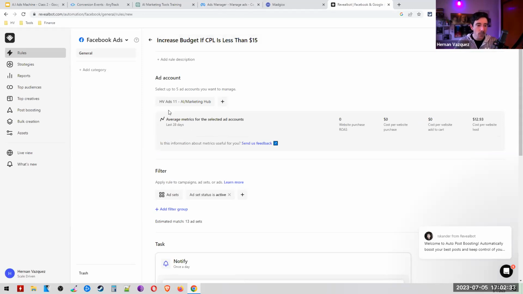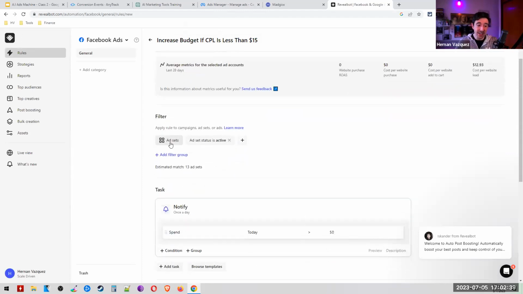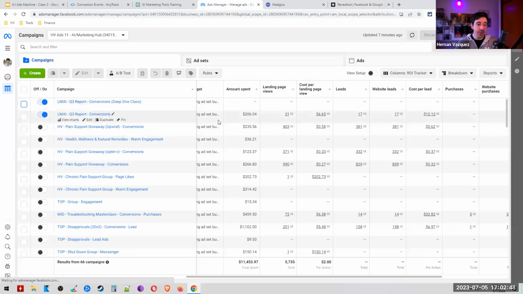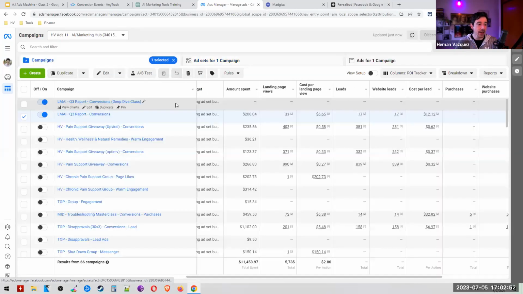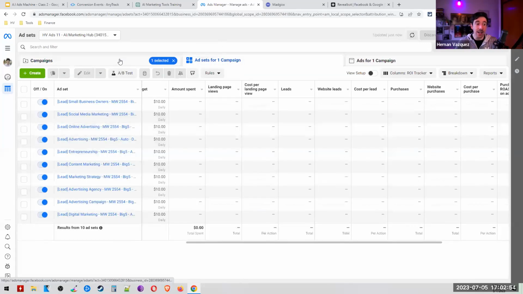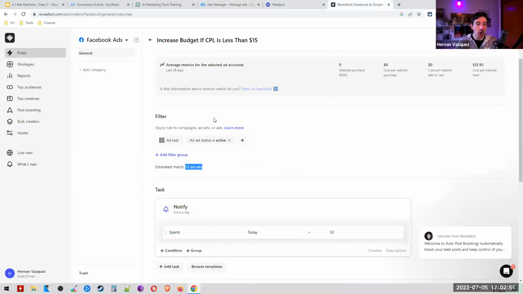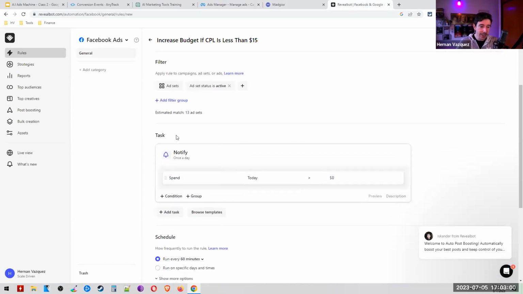I'm going to select my ad account, which is already hooked up with RevealBot right here. Now, ad sets, this is going to be my filter: all of the ad sets that are active. In this case, we're going to have 13 ad sets, because I have 3 ad sets here that are active, and then I have 10 additional ad sets that we just launched. So 13 ad sets, that's probably the way it is.